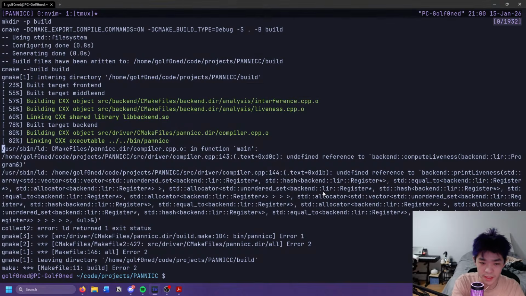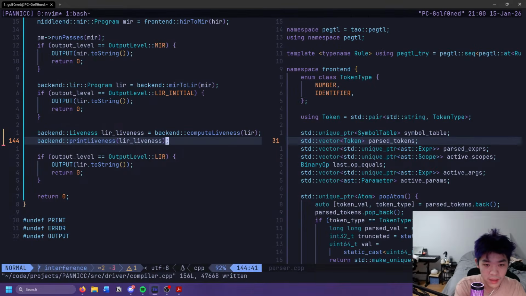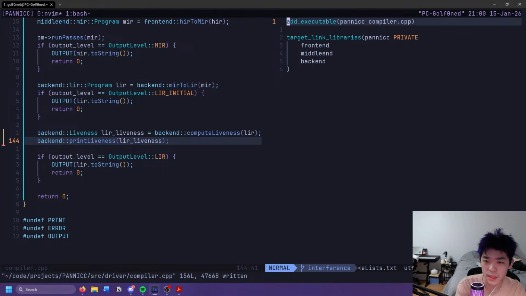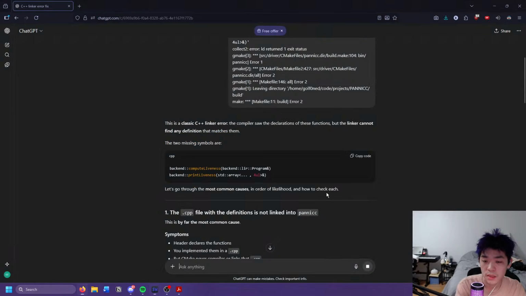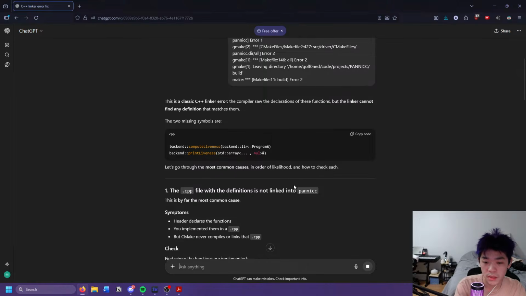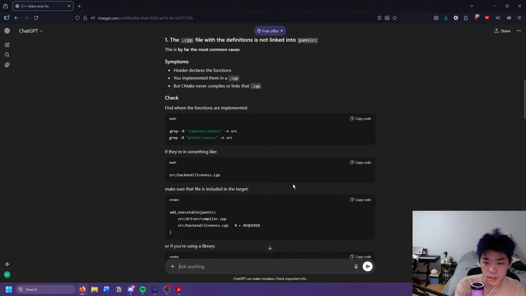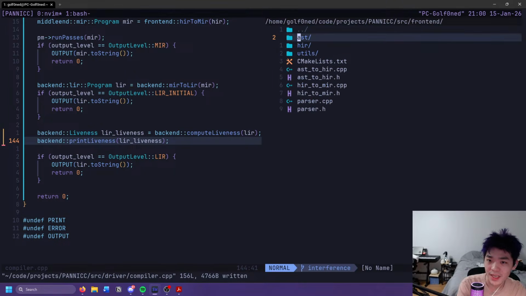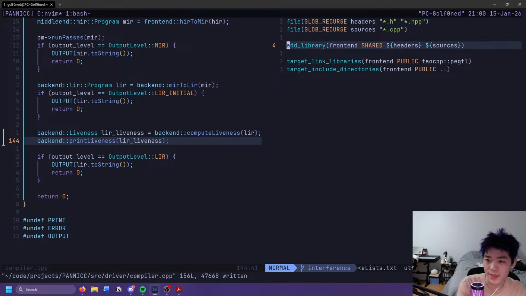Oh, wait a second. Wait. Do I glob properly? Wait. Driver, CMake list. How's that? Wait, executable? Wait, what? Wait. There's no way that's also in here. Yeah, no.